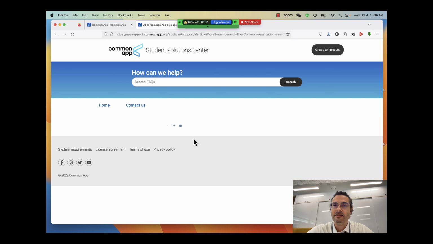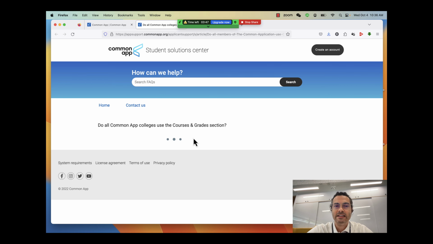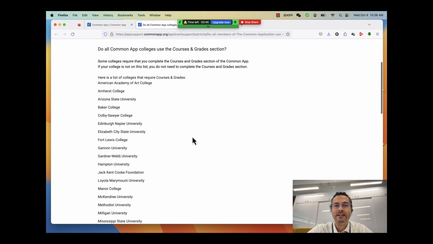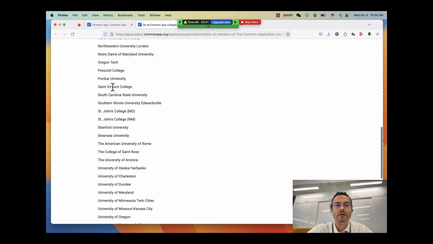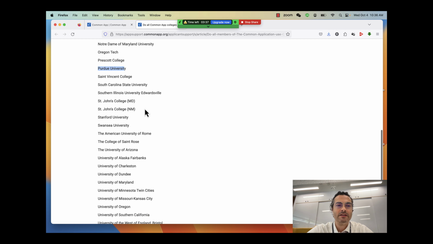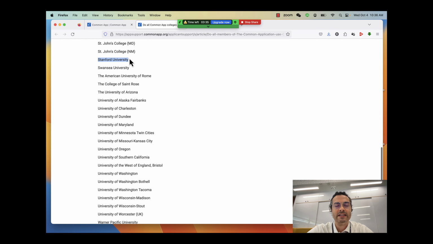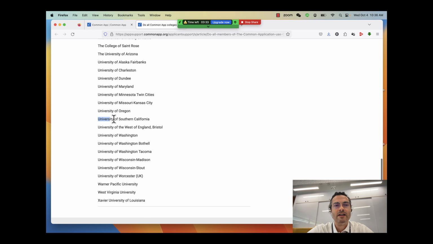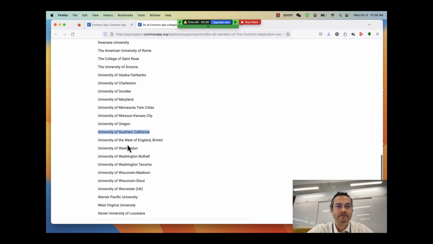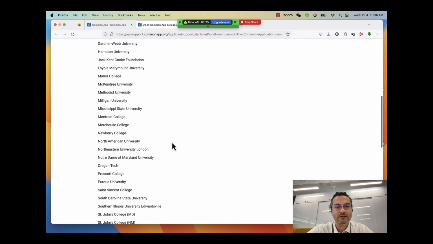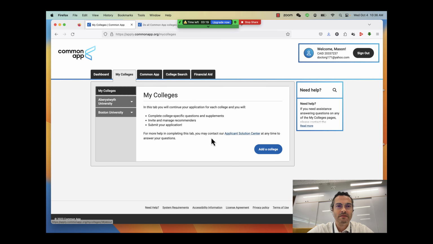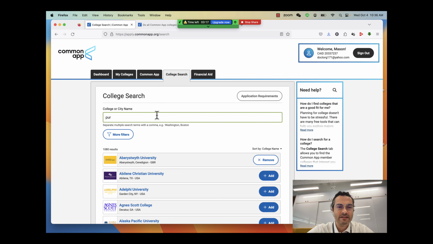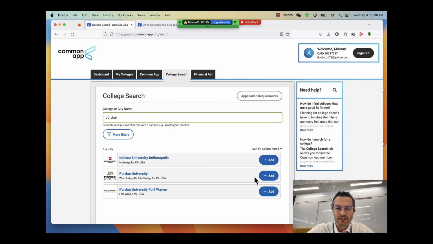Not every school needs it. The schools on my list currently do not need that, but I could find the list here. Here's a list of colleges that require courses and grades. So it's not a huge list, but there are some schools that get a lot of international applications on this list. So USC is on this list, the University of Washington, University of Wisconsin, Madison is on this list, popular schools. If I needed to, I'll go ahead and add in a school from my college list that does have that. What if I wanted to go to Purdue?